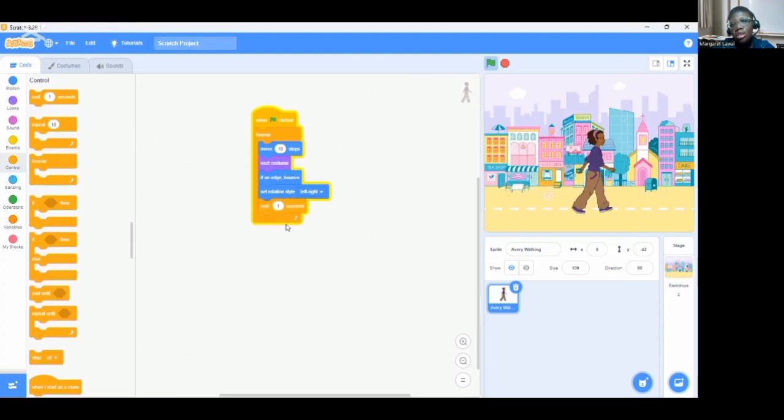Now you see that the wait, because it's wait 1 second, is too slow. So let's change the timing to 0.3 seconds. Now, can you see that Avery is moving at a normal pace now? And with this, we have come to the end of this project, making Avery walk to explain the motion block.